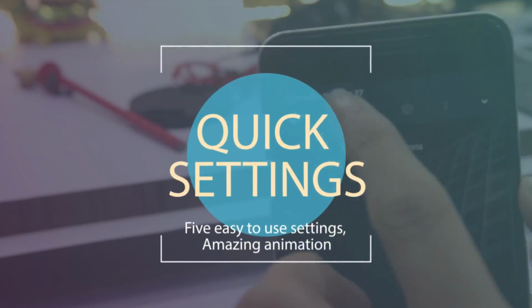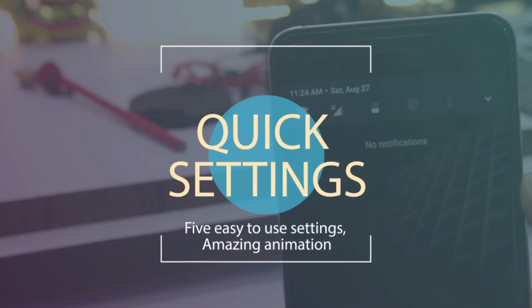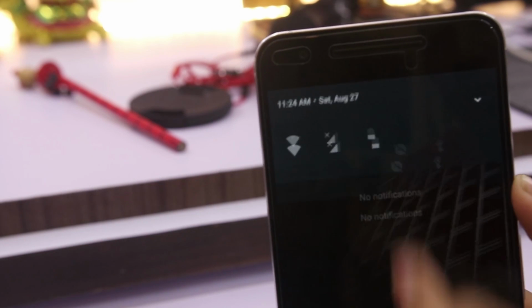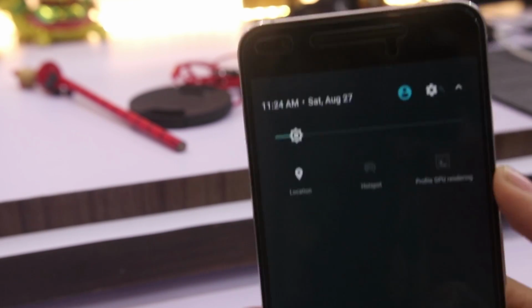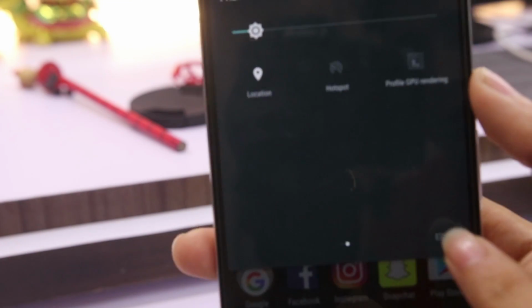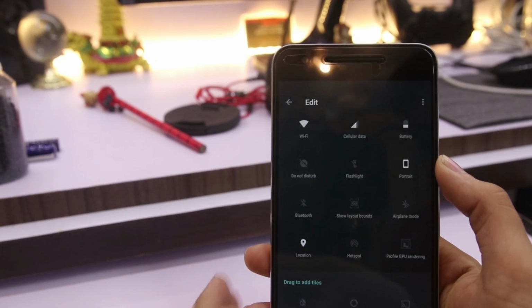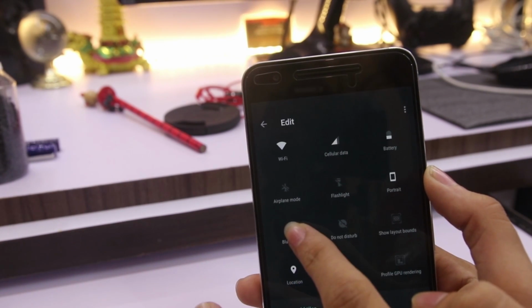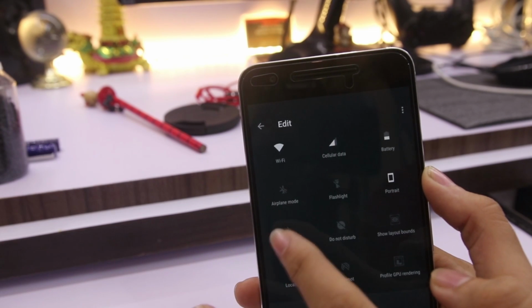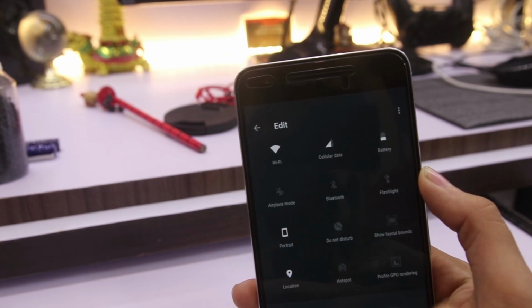Coming to the quick settings, which is also in the notification bar, it helps you easily access settings which you use frequently. You can customize it as per your wish by going into edit. The first 5 would be seen on the quick settings and for the rest you'll have to swipe down. You can customize it by dragging it around as per your wish, as I just did over here.